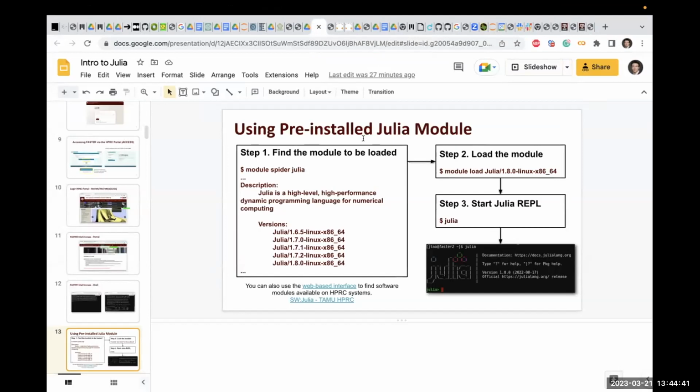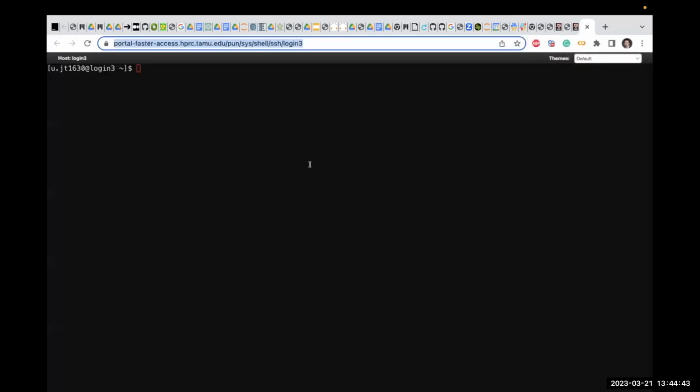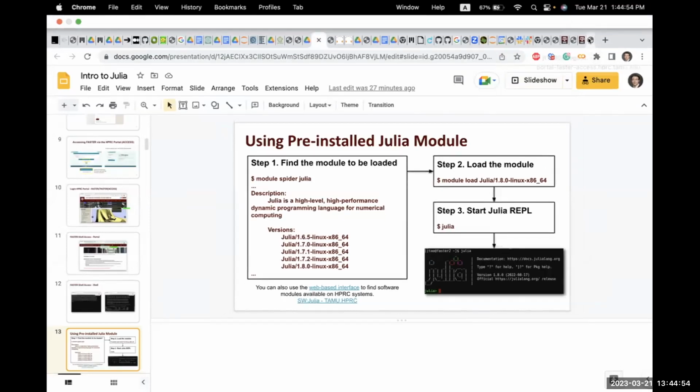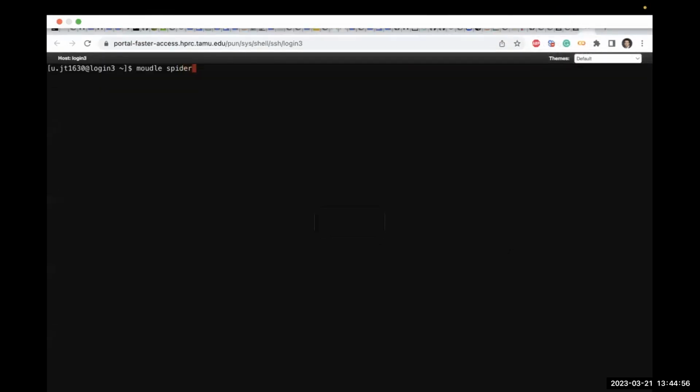First, you want to search which module is providing Julia. So it's module spider, or I'm sorry, it's a Spider. It's a real Spider, it's a difference. I was thinking about something different. Julia. Okay, module spider. I'm sorry for my mistake.